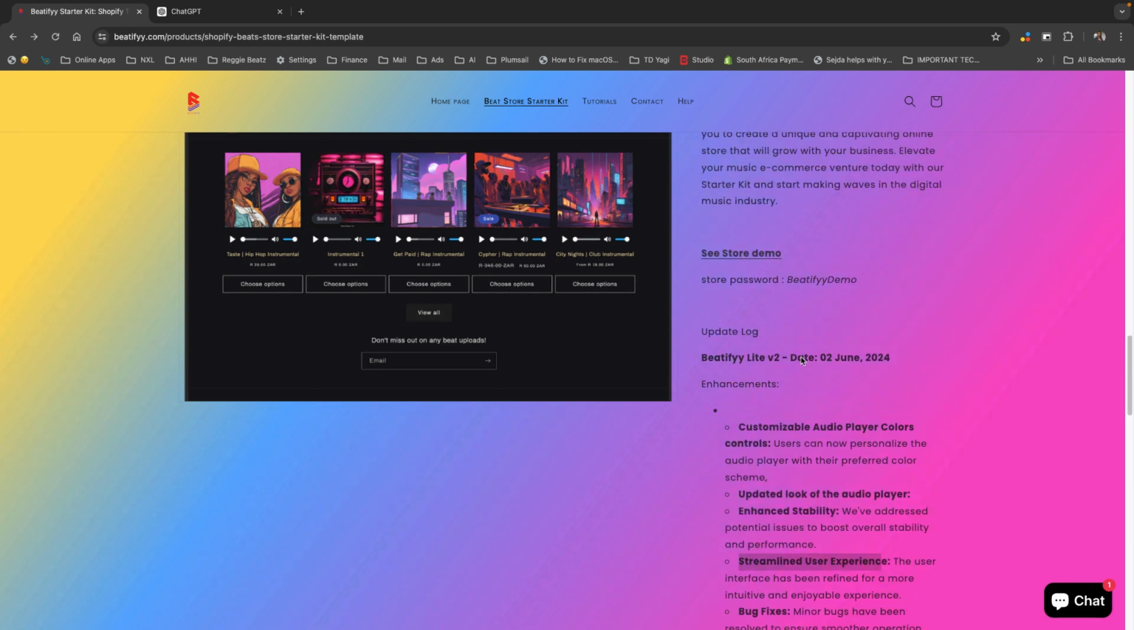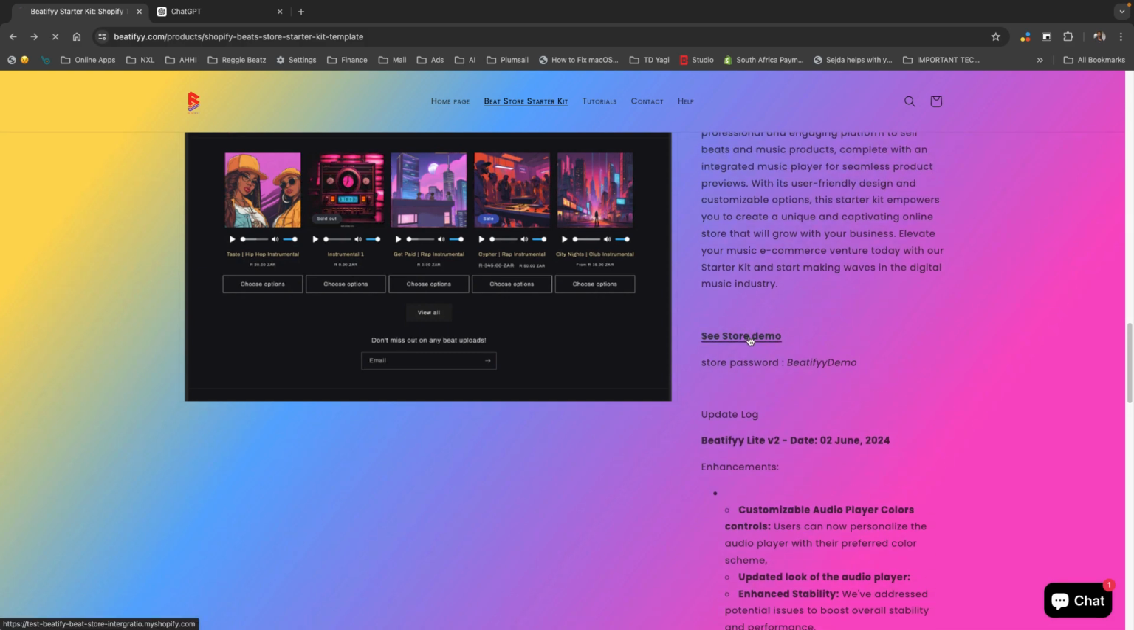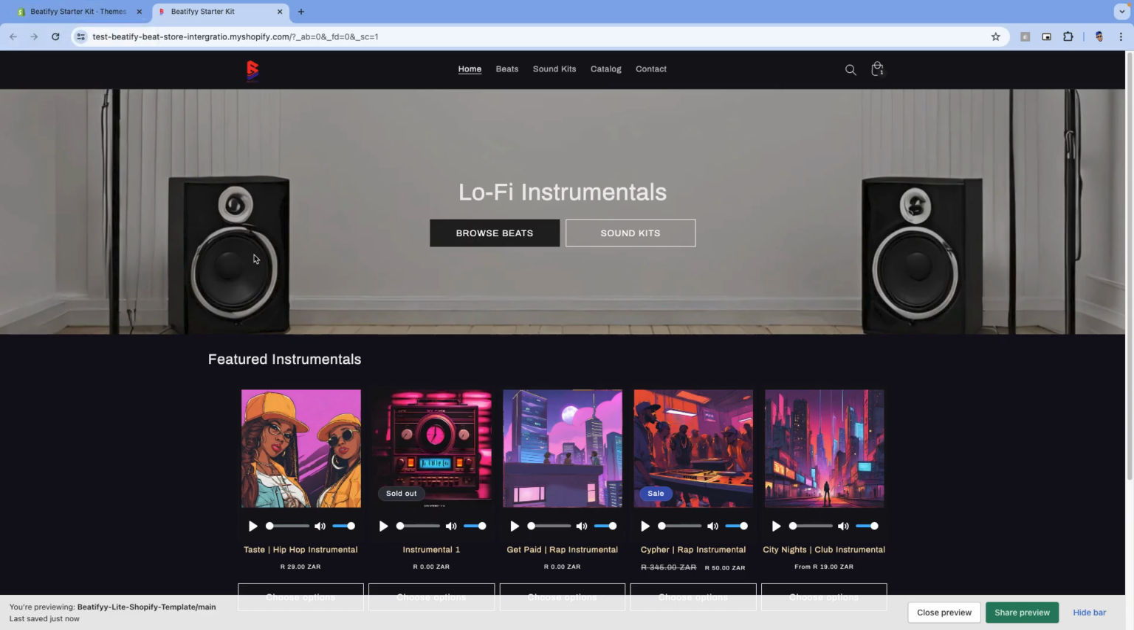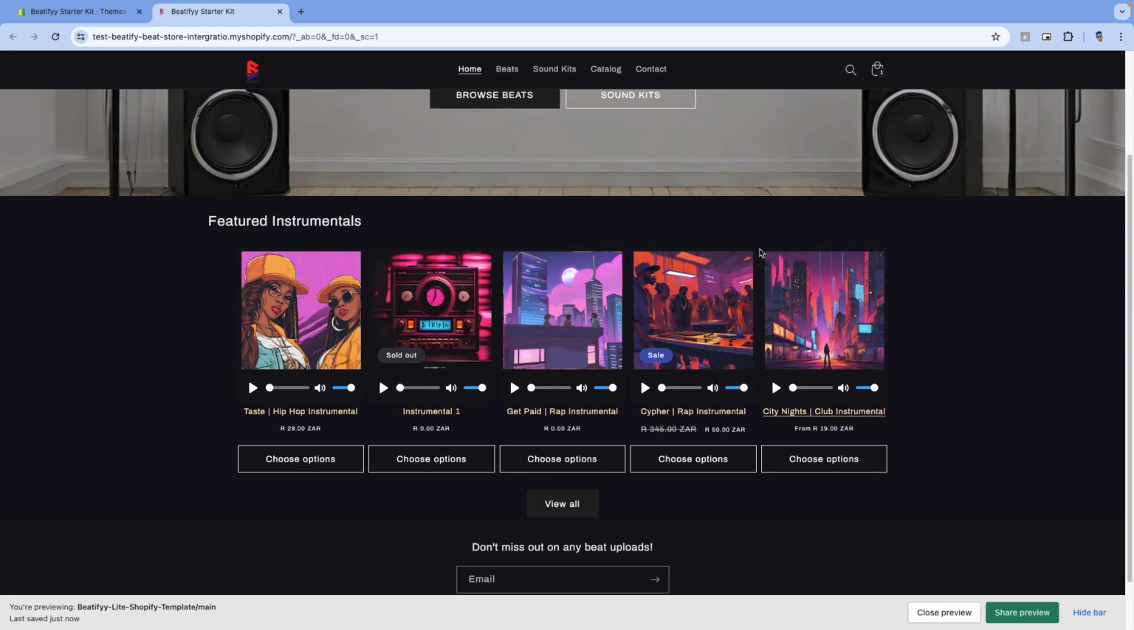So let's get down to the store. So I'm gonna click on see demo store. Okay, so this is how the default template looks. You can see we have the header here with the logo, the menu, and a search and a shopping icon. Here we have our hero page, and here we have our featured instrumentals or featured beats.